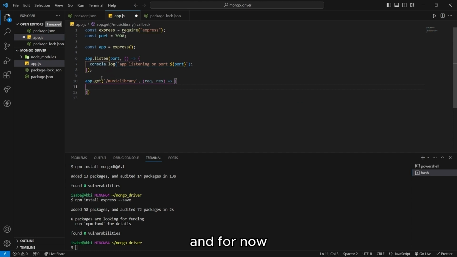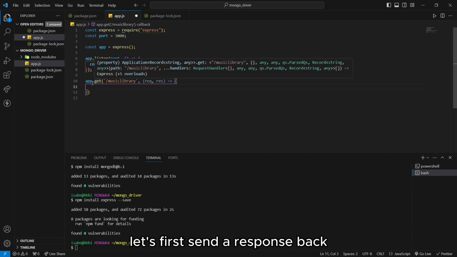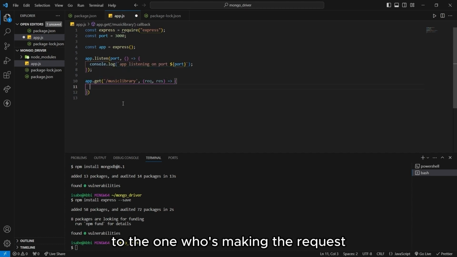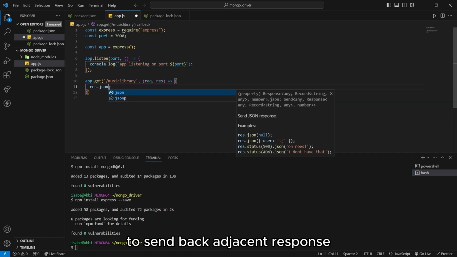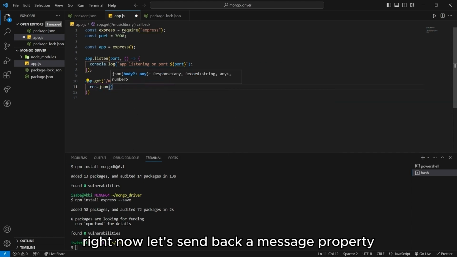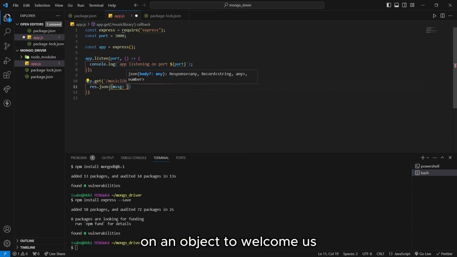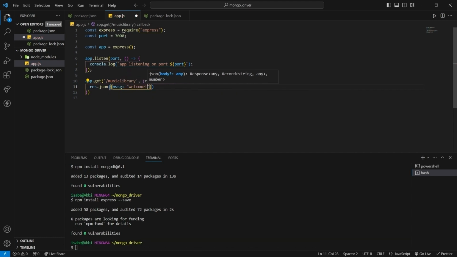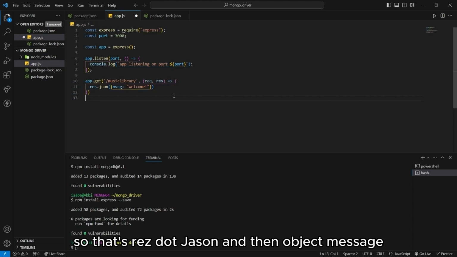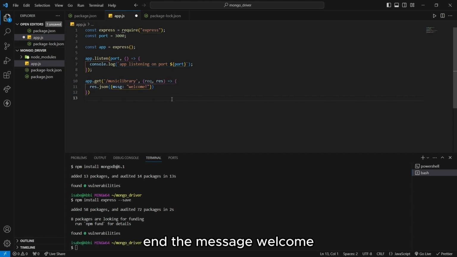And for now, let's first send a response back to the one who's making the request by taking the response object and use the method called JSON to send back a JSON response. For now, let's send back a message property on an object to welcome us. So that's res.json, and then object message, and the message welcome.